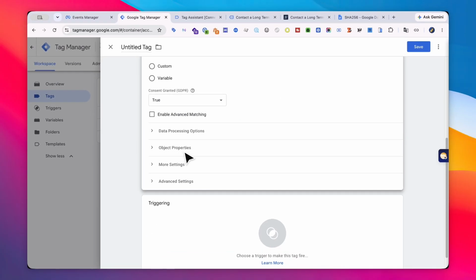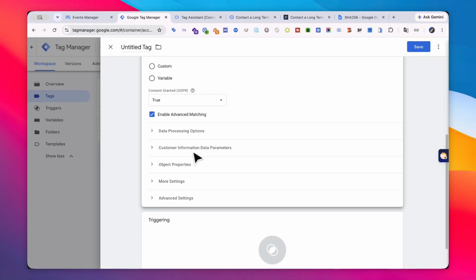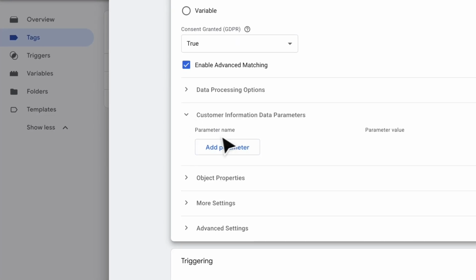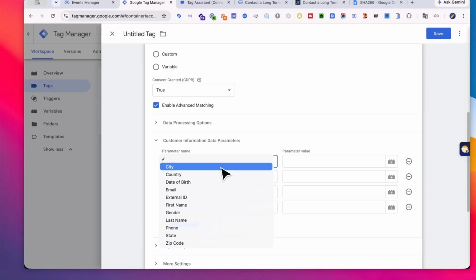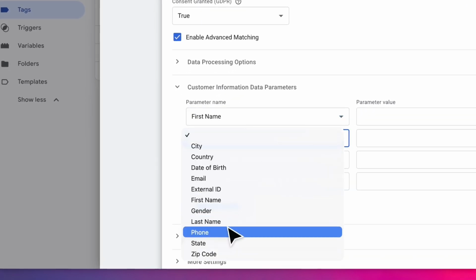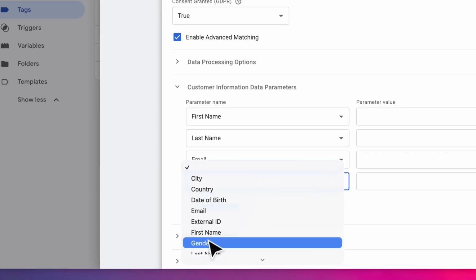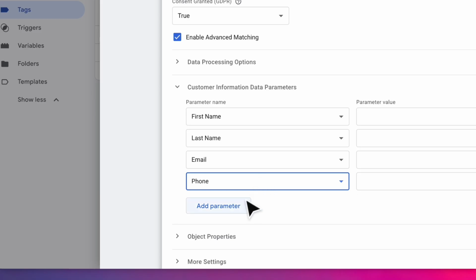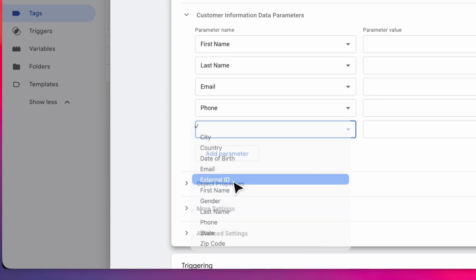Perfect. Now we need to send the user data, I mean the enhanced data. For this, we can click here enable advanced matching. You can see there is the customer info parameter, and here first name, last name, email, phone number. And let me see, is there anything what we can send? We can send the external ID.